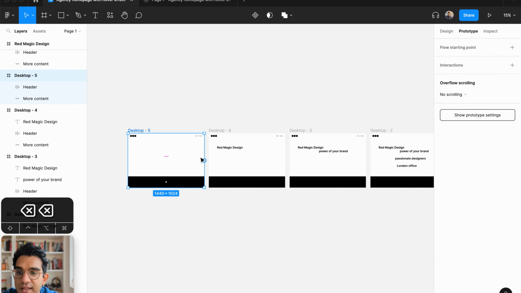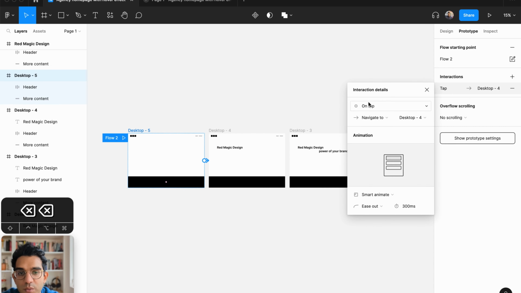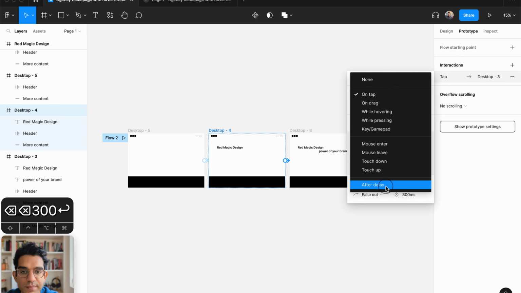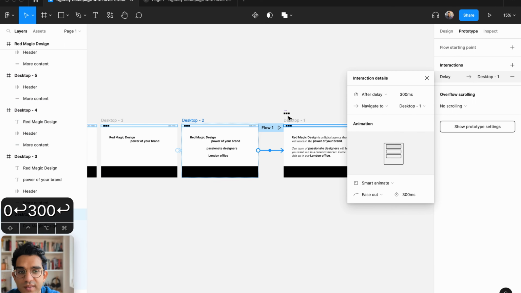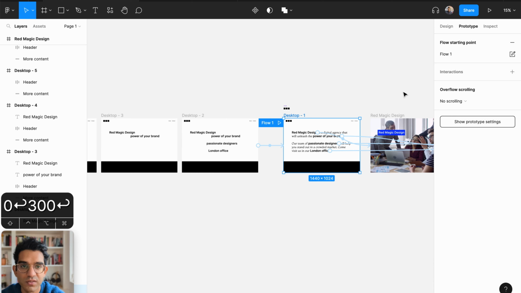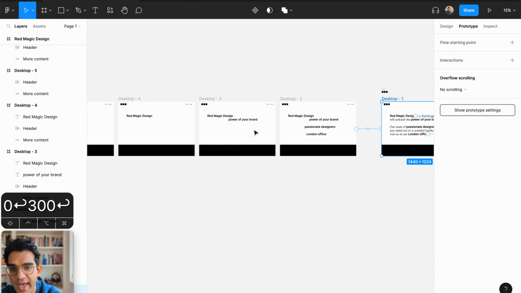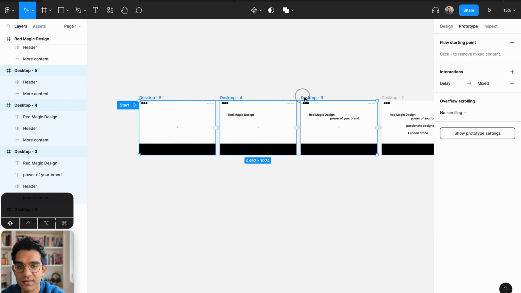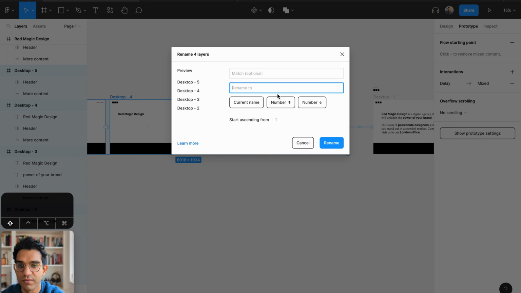And very quickly, all we're going to do is wire these up with after delays. So after delay of maybe 100 or maybe 300 milliseconds, and then it will take 300 milliseconds for the next one to ease in. So repeat that each time, and you can see we've now got 2 flow starting points, so we can just get rid of flow 1 and start it from here, rename that to start, and I'm just going to select those 4 frames and rename them to pre-animation.